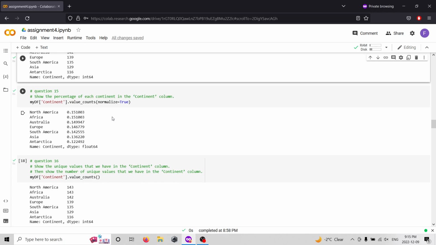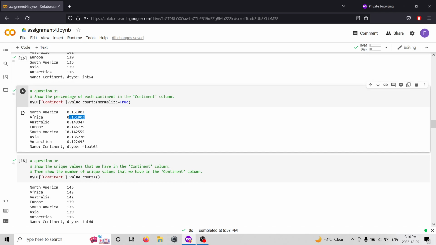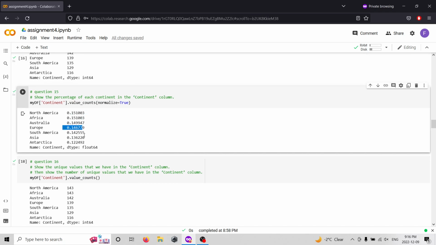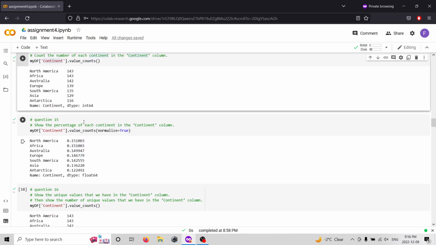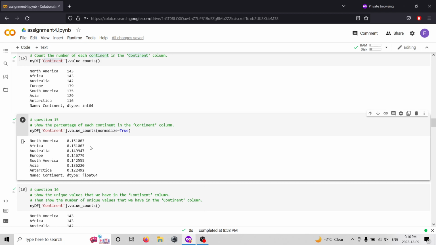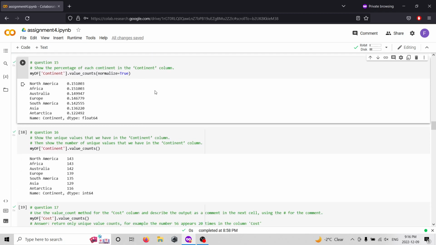Now we want to see the percentage of how many times they appear in the series, or in the column, sorry. 15%, most of them are around like 15%. It's basically the same as this one. Instead of a number, we're just gonna get the percentage of it. And how you get that is just say normalize is equal to true. So it's gonna normalize the data and get you the percentage.